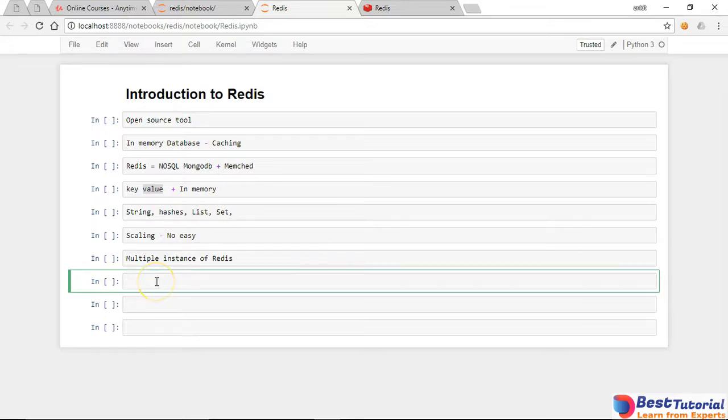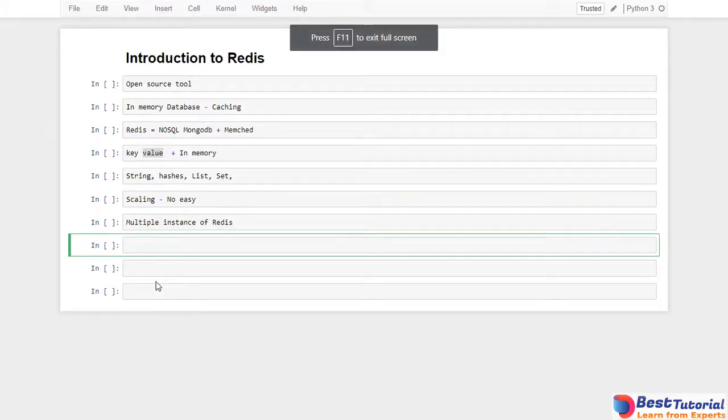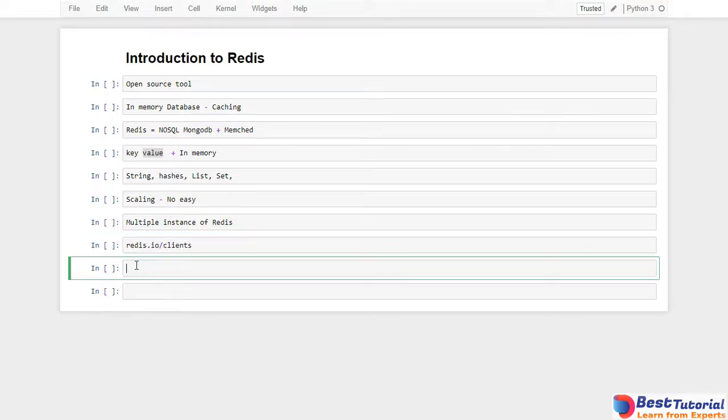So Redis supports multiple IO clients. You can just go to redis.io/clients. So that is a little basic introduction regarding Redis.